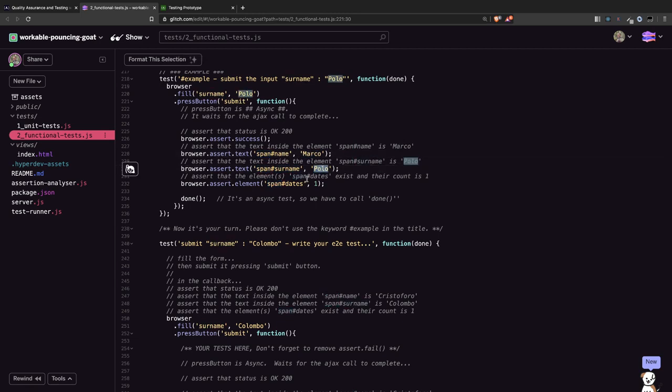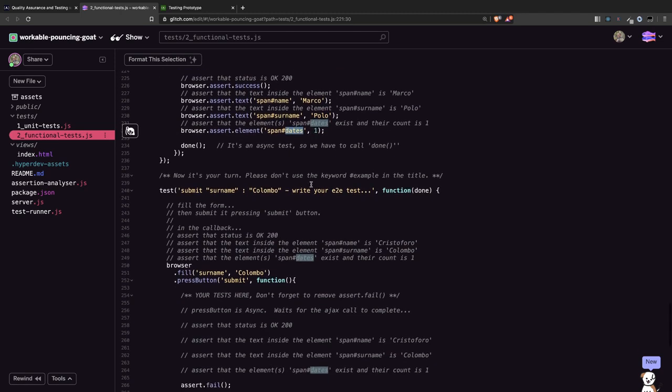And assert that the element span dates exist and their count is 1. So span dates is 1. Okay.